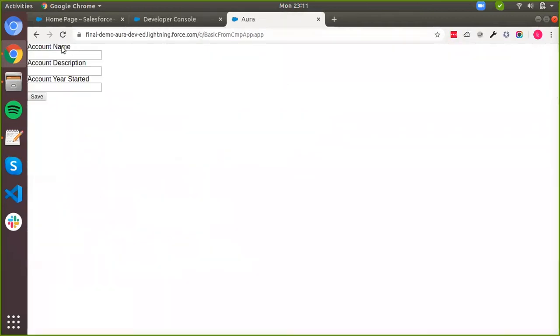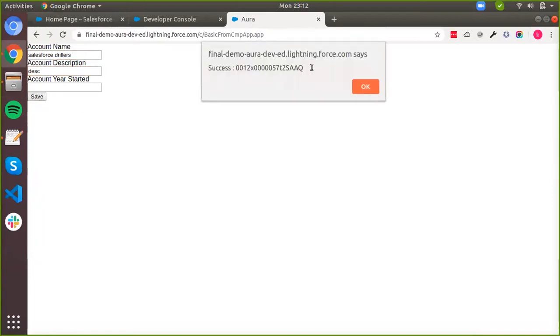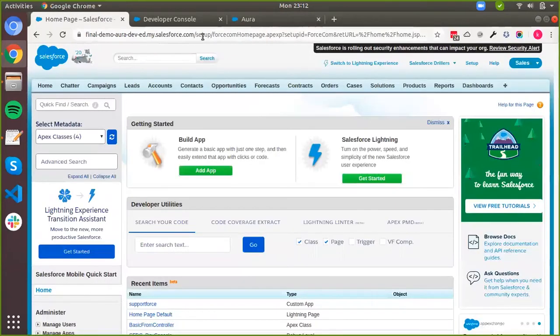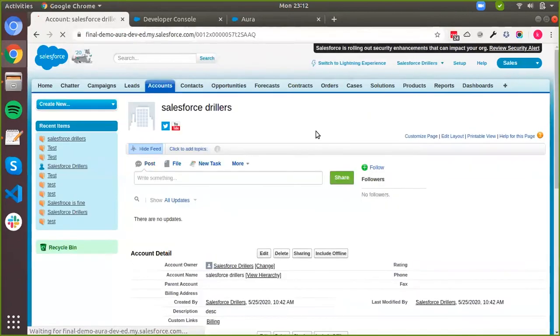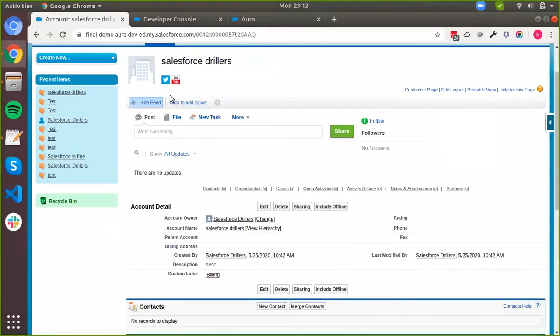We were able to have it work like this, where I could put any value in the description, and when I clicked on the save button, it returned me the ID of the account record just created. We were able to open it up in our org, and this was all working fine.